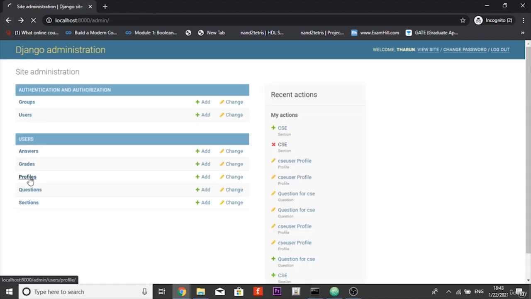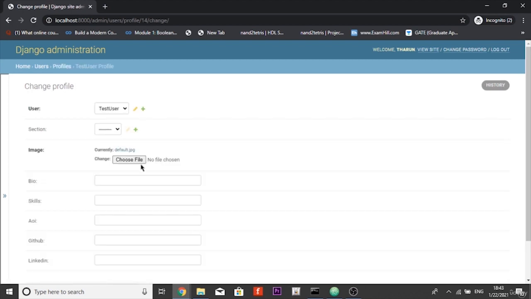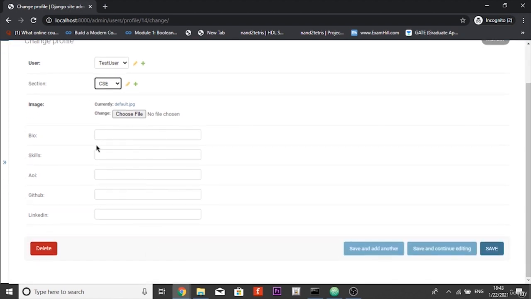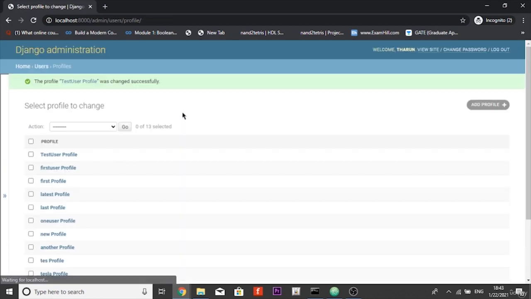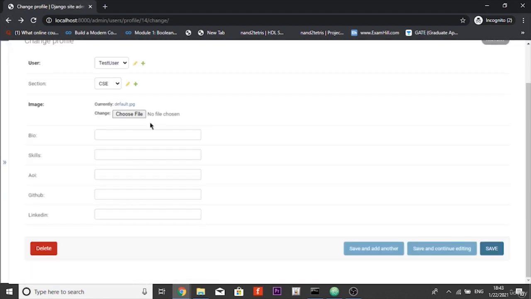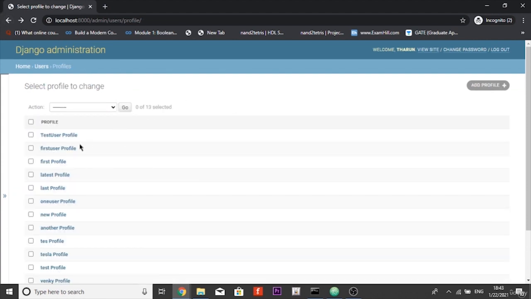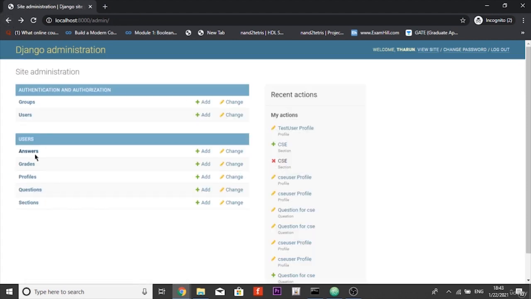Okay, so we have the profiles. The student already has a profile, and I'm just setting it as CSE. So staff has access to these, and we can restrict the student's portal account as well, but I'm just going to leave it as is. Since I made this new student part of the CSE department, I'm going to give a few questions to that department.